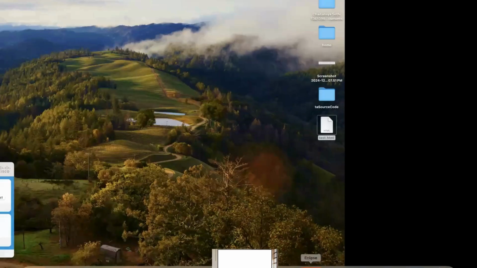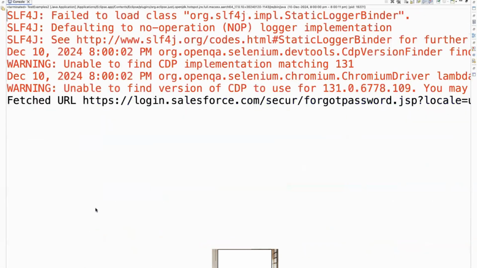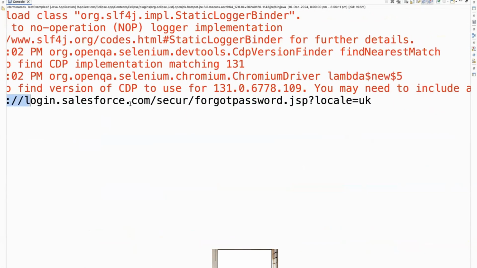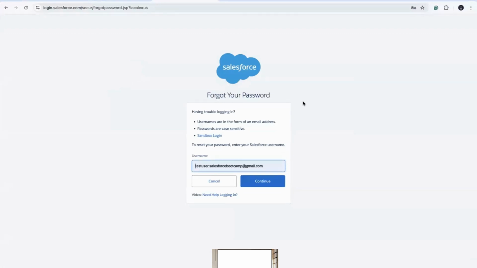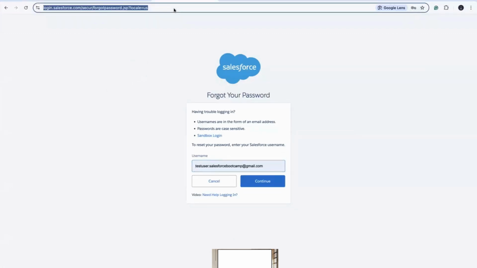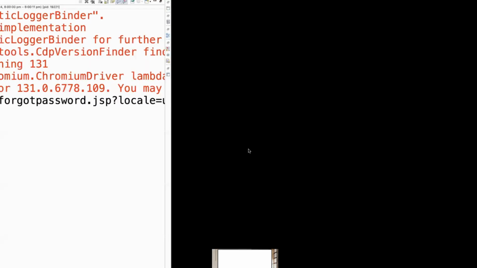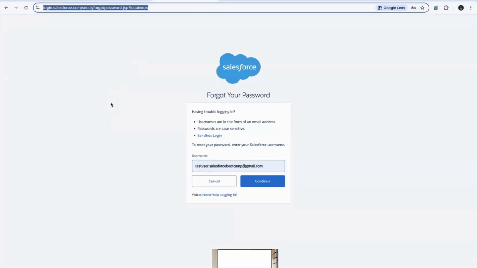So yeah, now let's have a look at the console. This is the console and it says fetched URL is https://login.salesforce.com/secure/forgotpassword.jsp and so on, right? Now let me go to that particular web page and see whether the URL being fetched is right or not. I feel that it is exactly the same one, right? So that is why we say that this particular URL being fetched is correct.